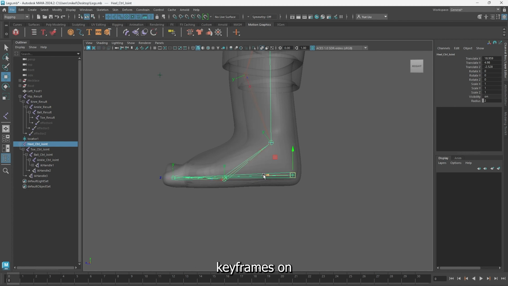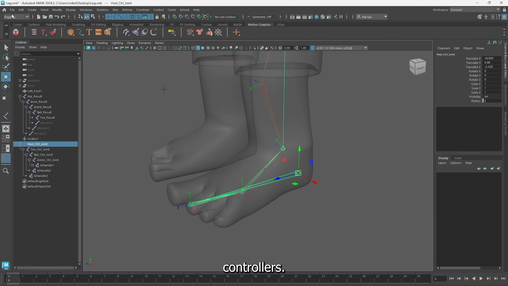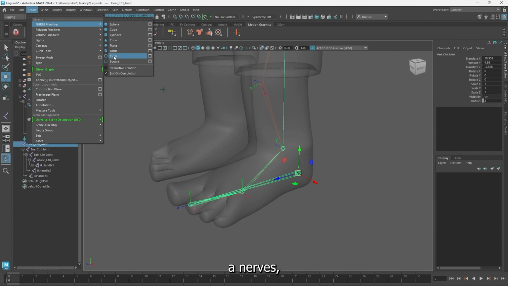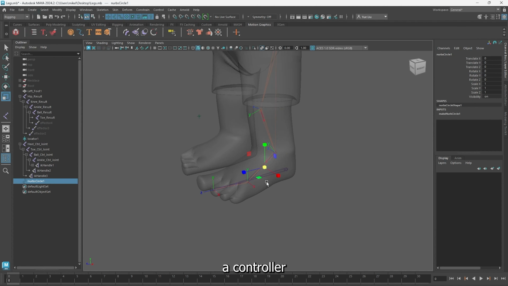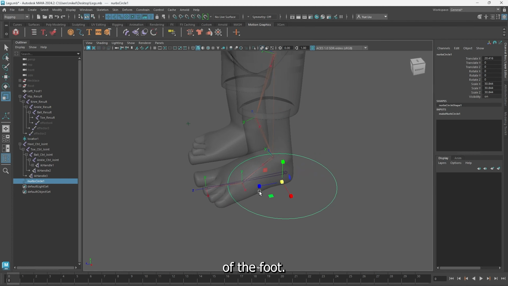So we're not going to be able to set keyframes on these joints. So how we're going to do that is to create controllers. So I'm going to create a NURBS that's a circle as a controller and make that about the size of the foot and the shape of the foot.